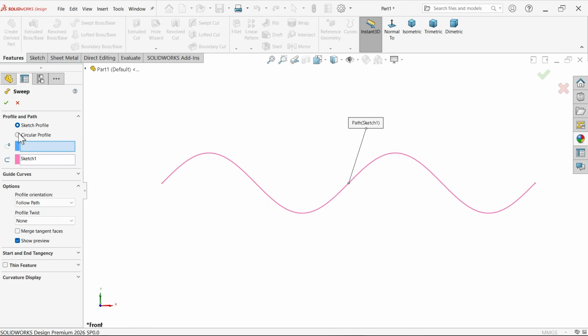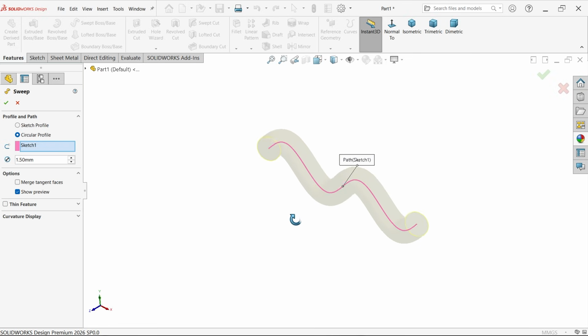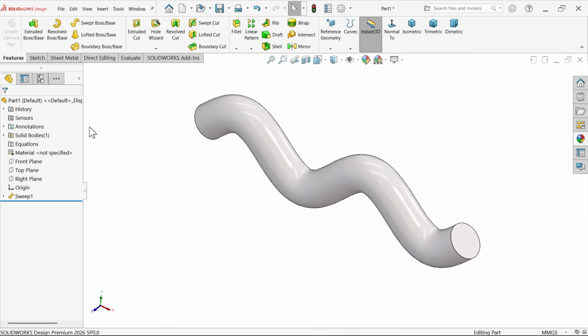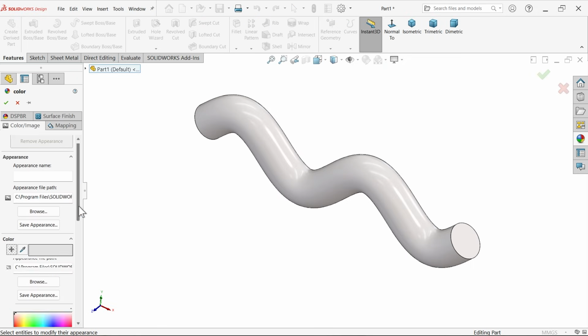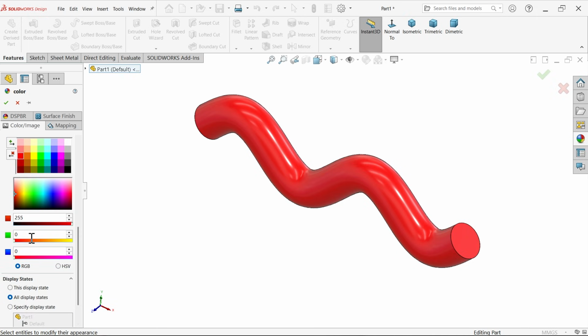Now I'm going to use the feature swept boss base, circular profile, and make this diameter 1.5. Now you will see the preview. Now unmerge, show preview. Okay, do one thing. Let me change color so it looks more visible. Let's say this. Okay, this is the color RGB code.